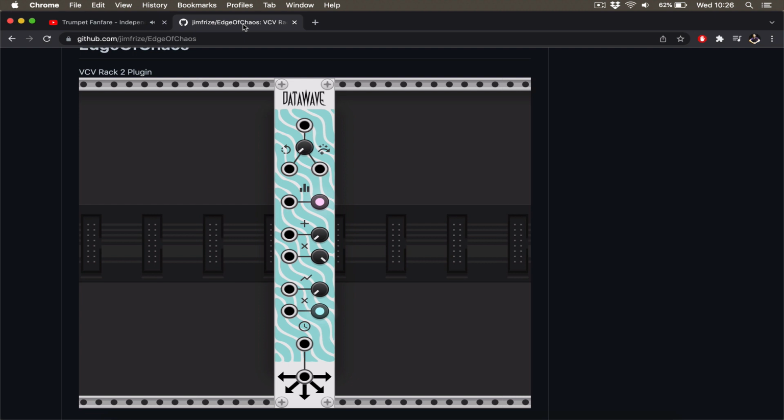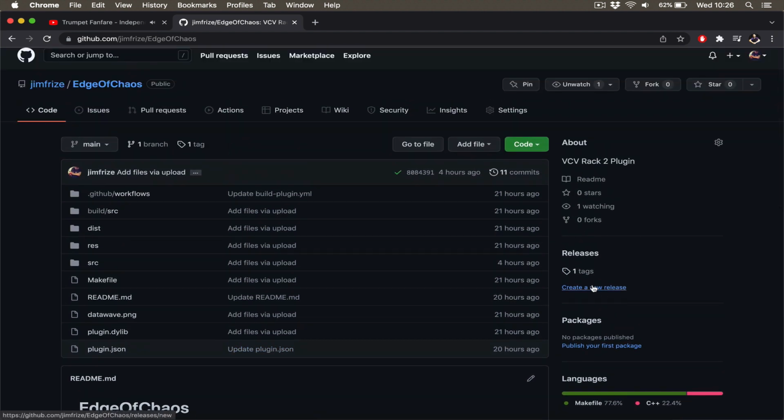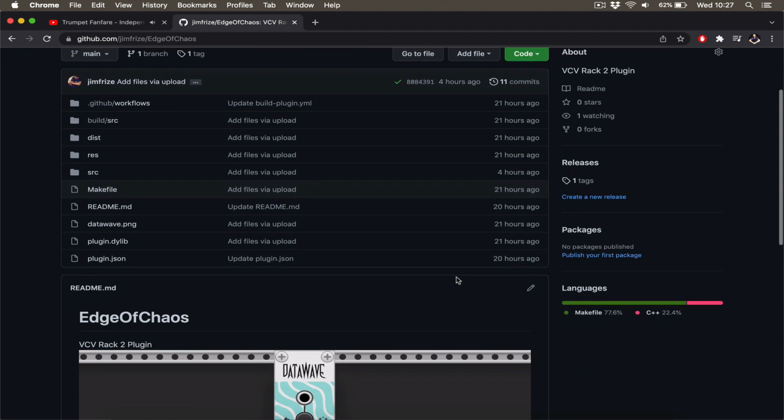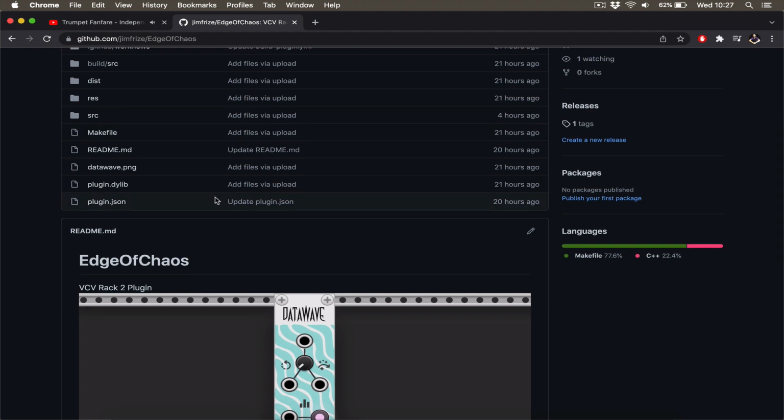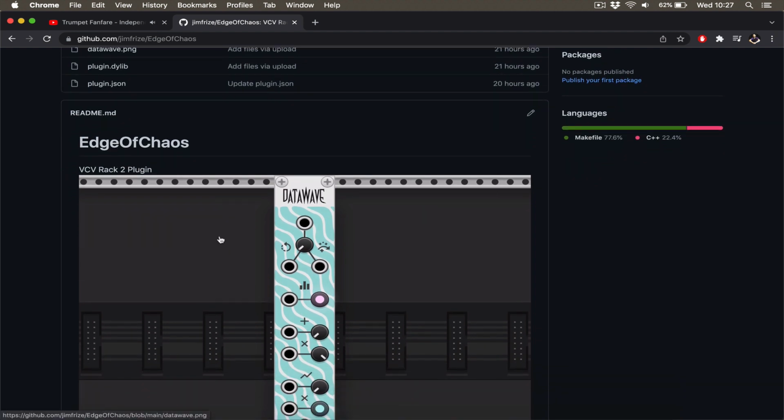We announce the pre-release of my first ever VCV Rack 2 plugin called DataWave. It's on GitHub. You can click on the releases, and there should be a version for Mac, for Linux, and for Windows. The name of the repository is Edge of Chaos. DataWave, bringing you the finest random numbers, the finest numbers that money can't buy.